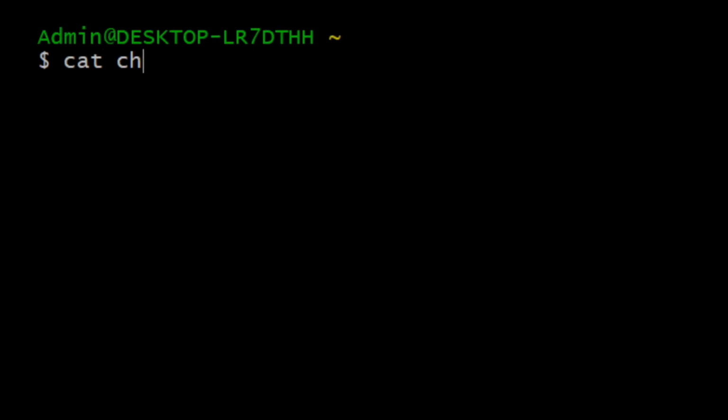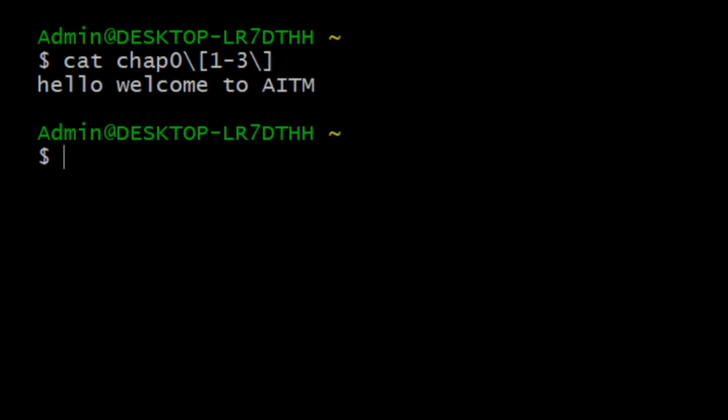Then next is cat chap 0, then 1 2 3, slash and the fragments here. It has contained some values there. Okay, escape will be done there.